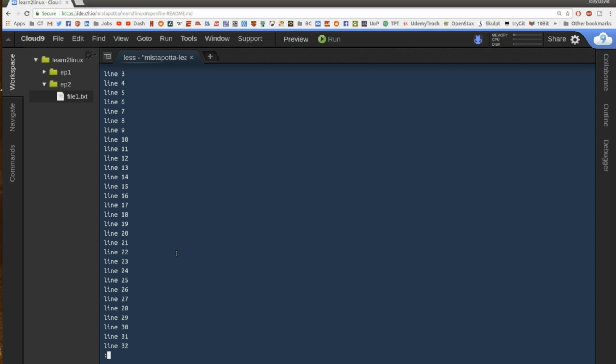I also have the ability to search. So I can do a slash, which is going to allow me to search. Let's say I want to find if the number 45 is anywhere in this file. I'm going to do /45 and then hit enter, and it's going to take me immediately to the 45.